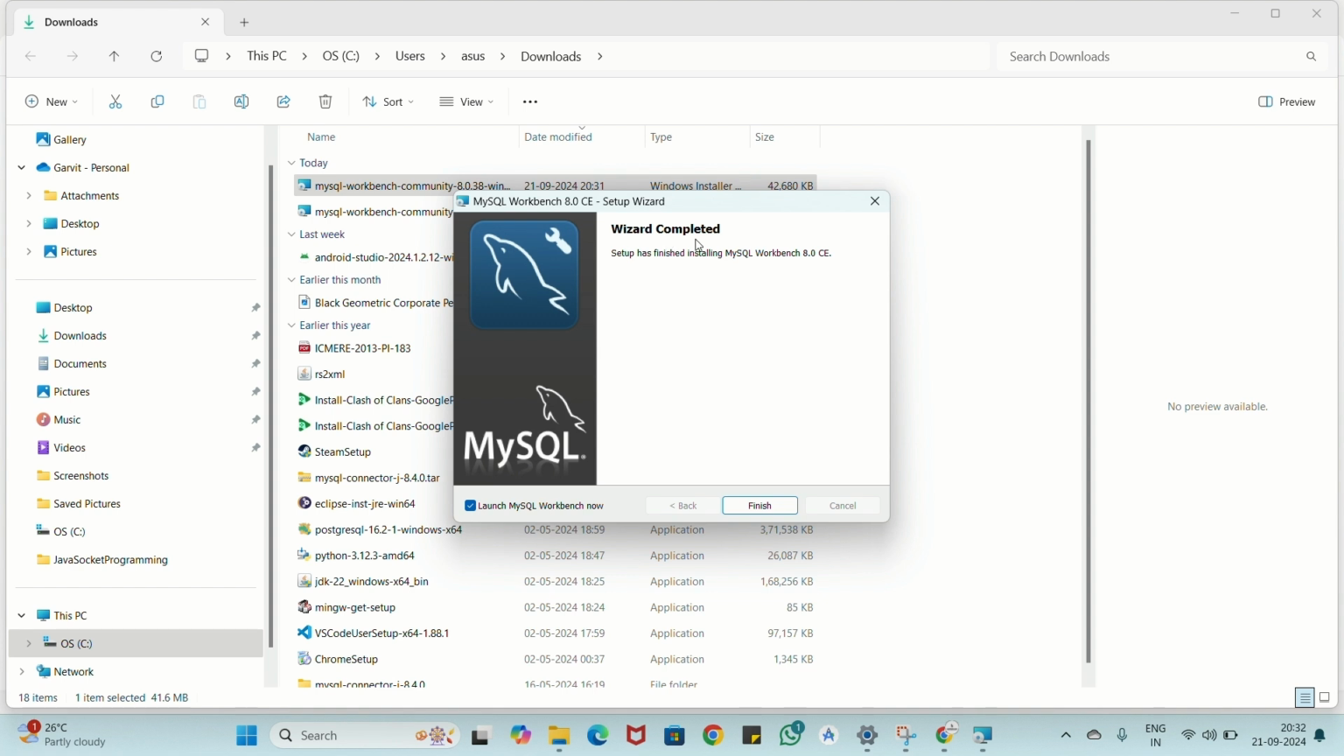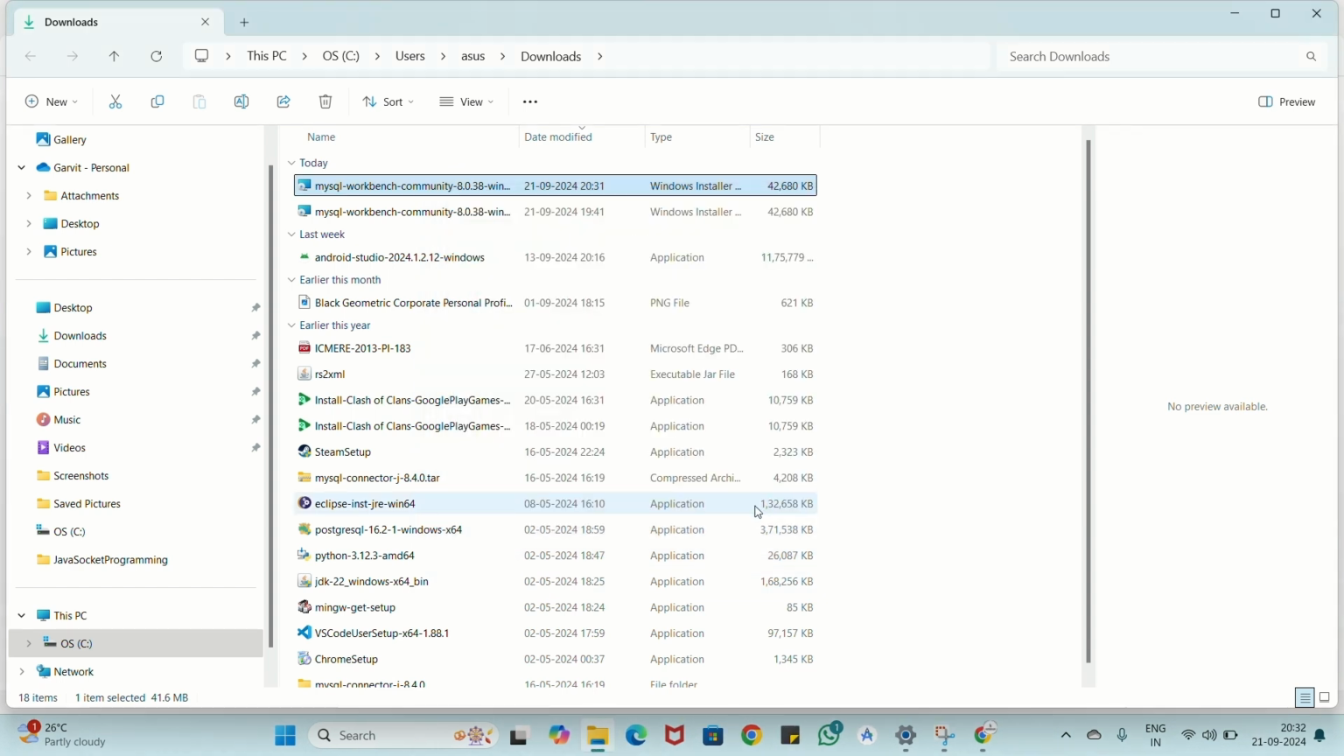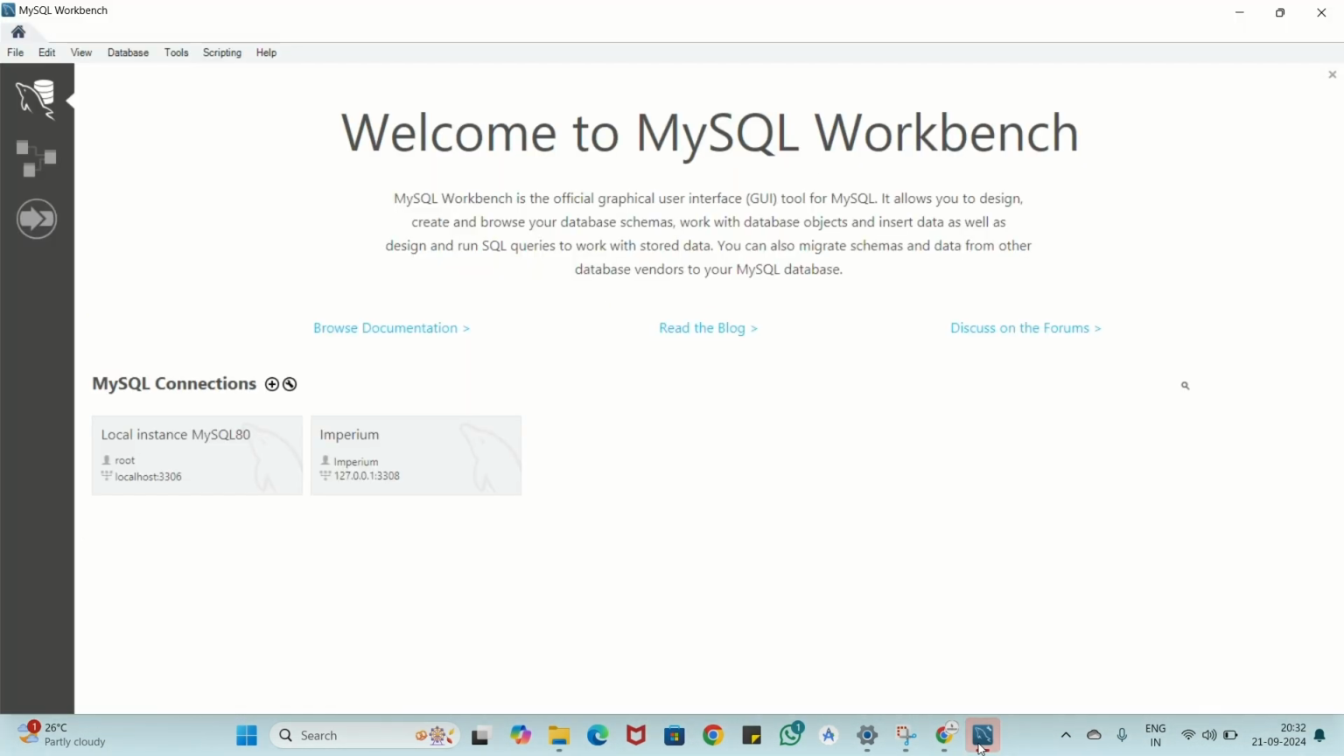So the installation has been completed. In the bottom left corner, as you can see, the launch MySQL Workbench option. Now you have to select it and then you have to click finish. Now as you can see, the workbench has opened.